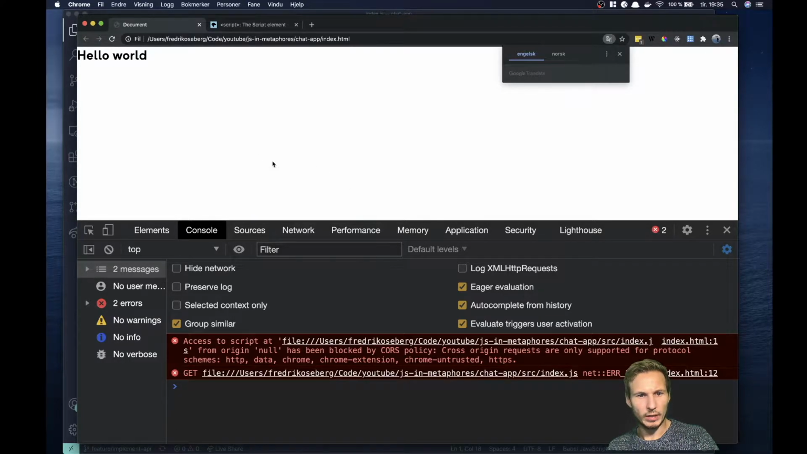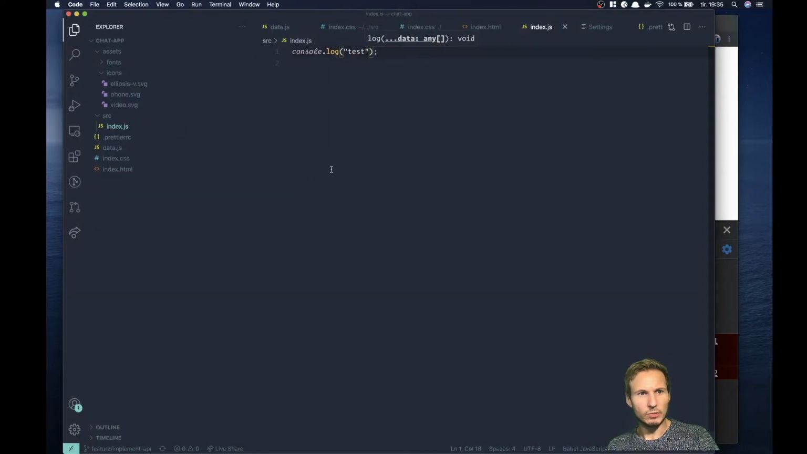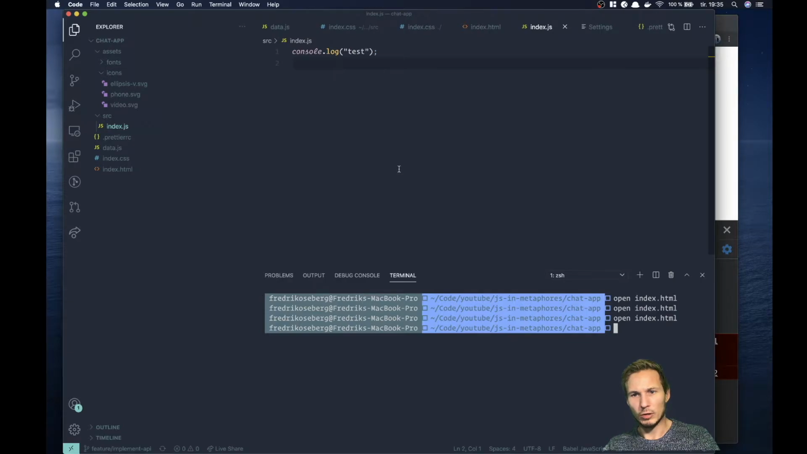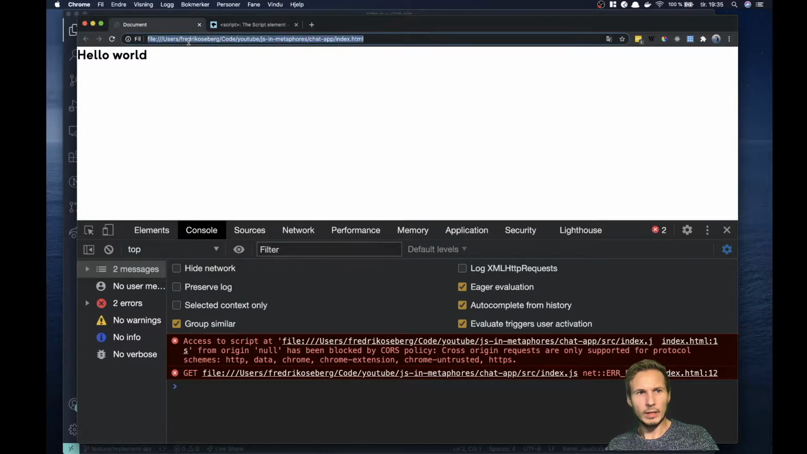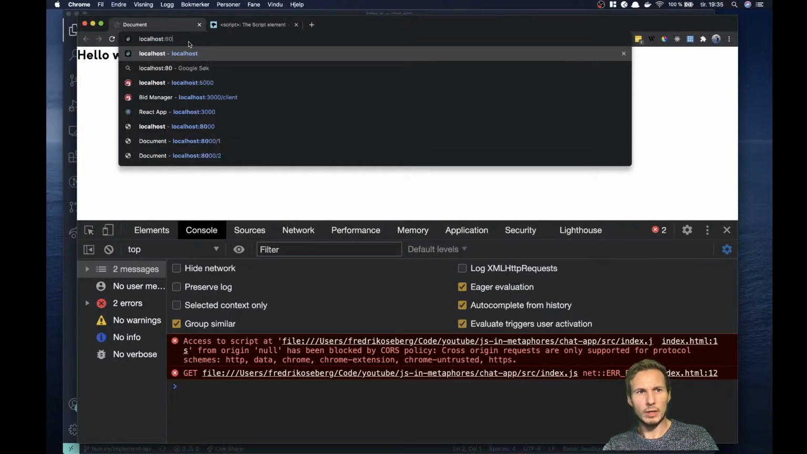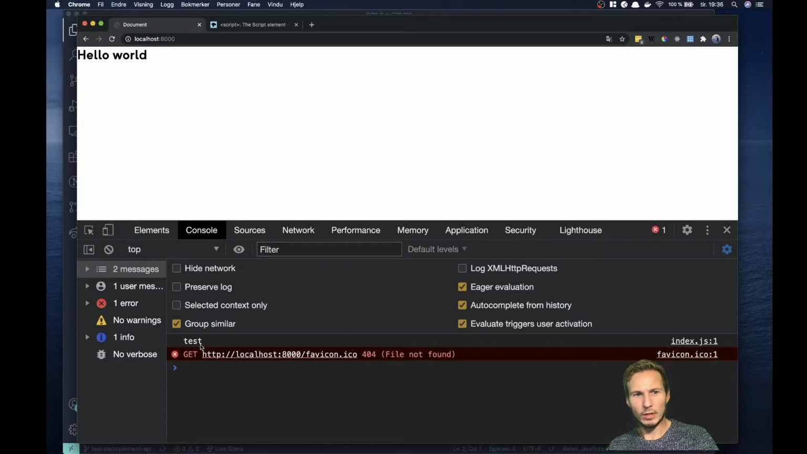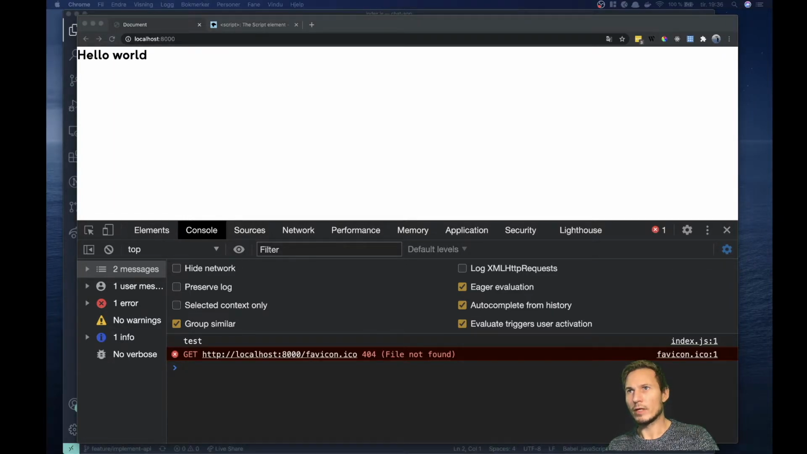So let's go ahead and do a version of this where we actually just serve this up through an HTTP server. So we'll do Python and we'll serve that on port 8000. And let's go now to localhost 8000. We should get the same result. And now we have the test from our JavaScript here. Awesome. So now we have initialized our script.